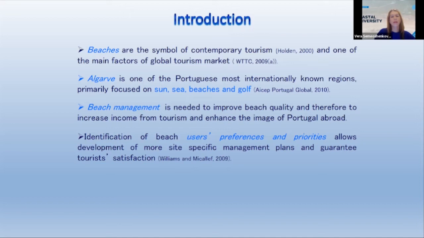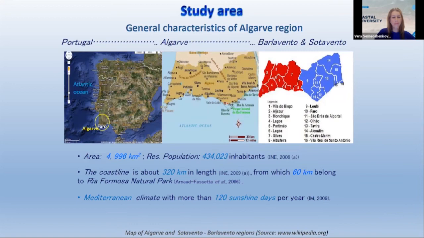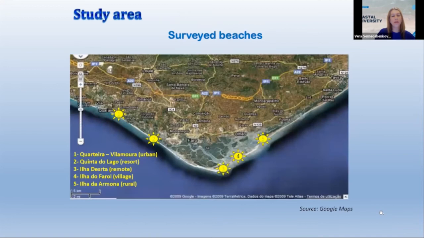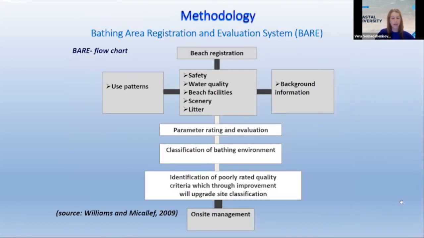So here we see the territorial location of this area in the southern part of the country, Algarve. We have selected 5 beaches of different types: urban, rural, remote, and so on. And one of the principal methods of assessment of beaches was the BEAR methodology, which assesses the swimming area in general and classifies these beaches by 5 types.